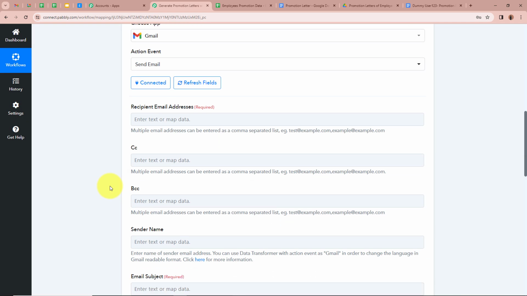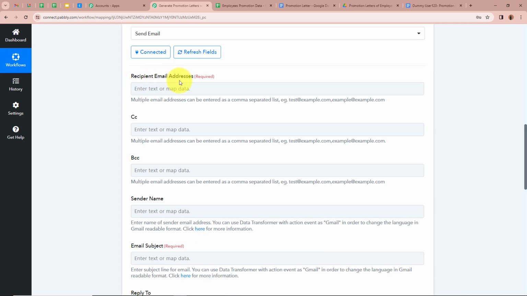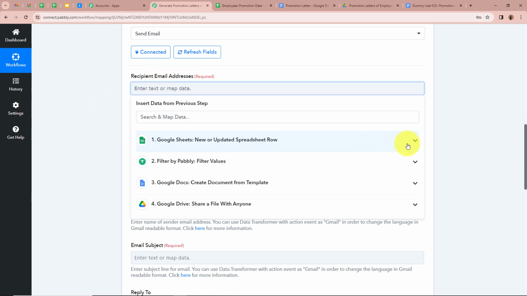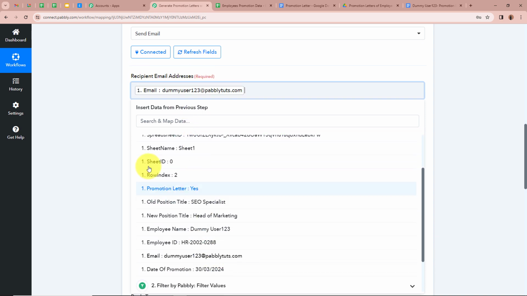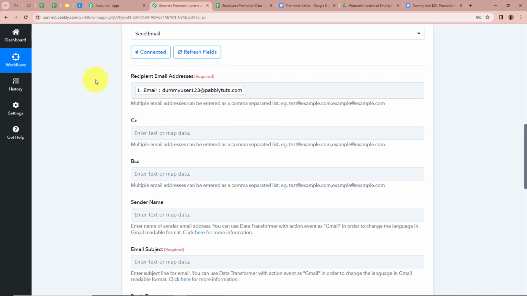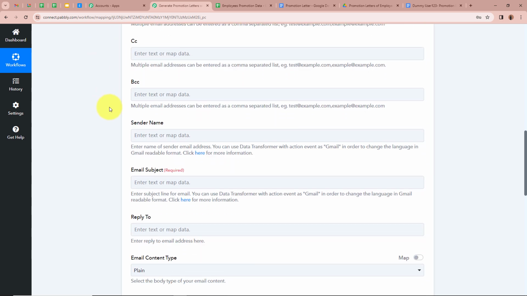Then it is asking for all these details like recipient email address. So now I'm going to mention over here the recipient email address on which I'm going to send the email to. For that, what we're going to do is we're going to map the data. For that, we have to click right over here. And as we have received the email address in our trigger step, I'm going to open the response of this step right over here. As we want the data for the email address, I'm going to map the data of the email address right over here. As I map the data has now become dynamic, and this means that every time a new response will be captured in our previous step, over here the data will be updated automatically.